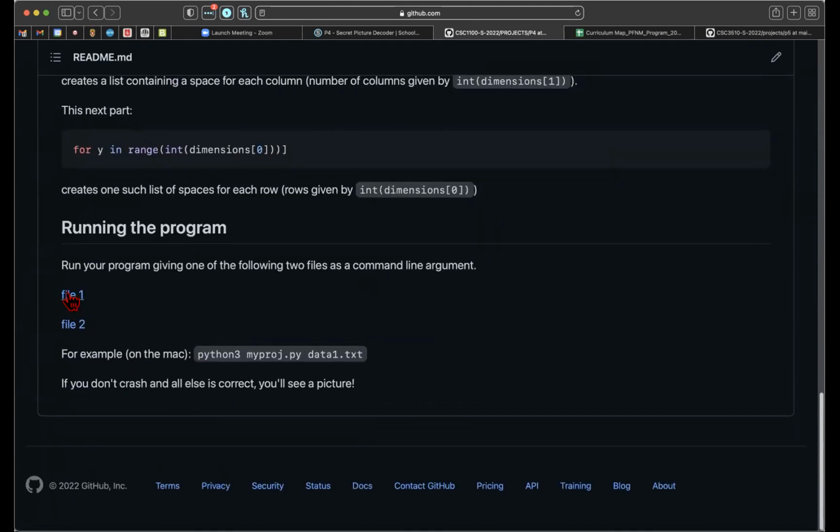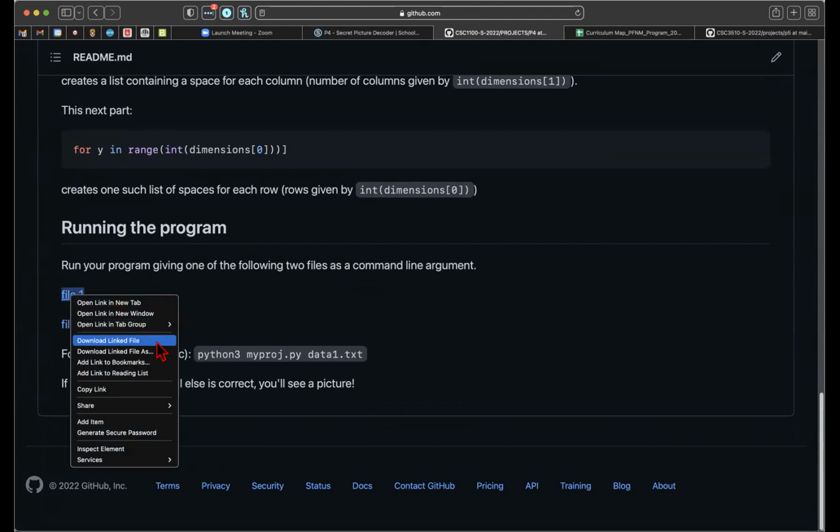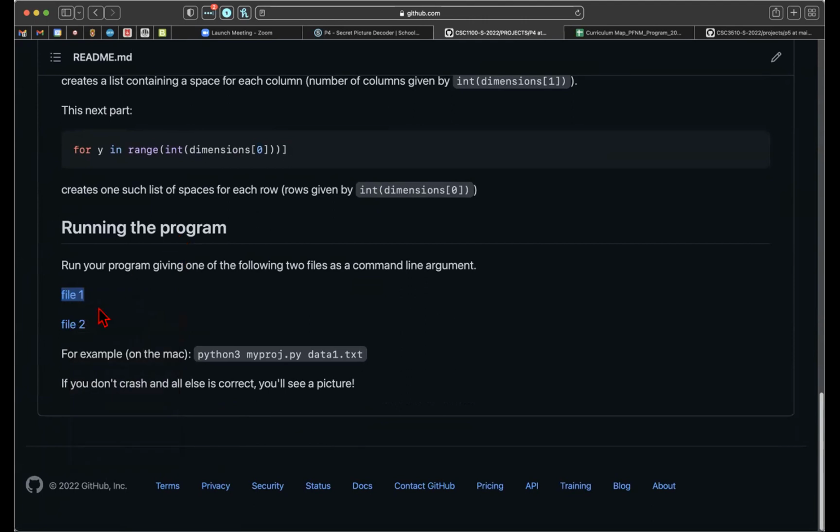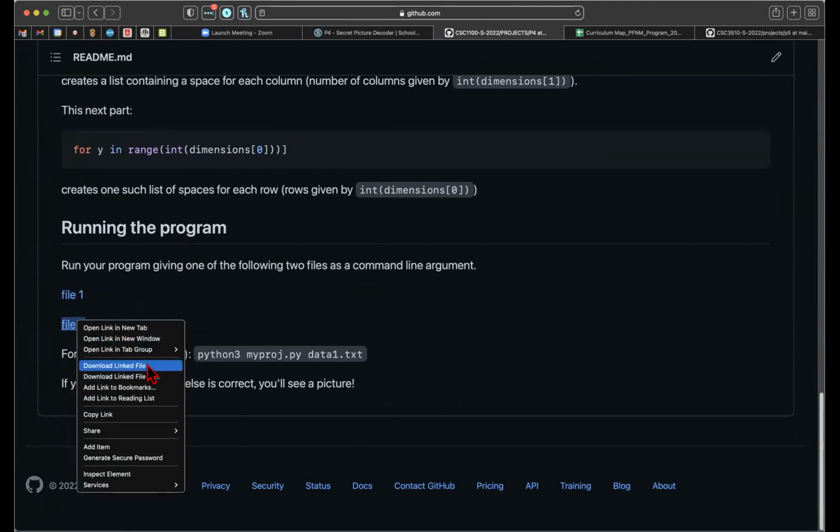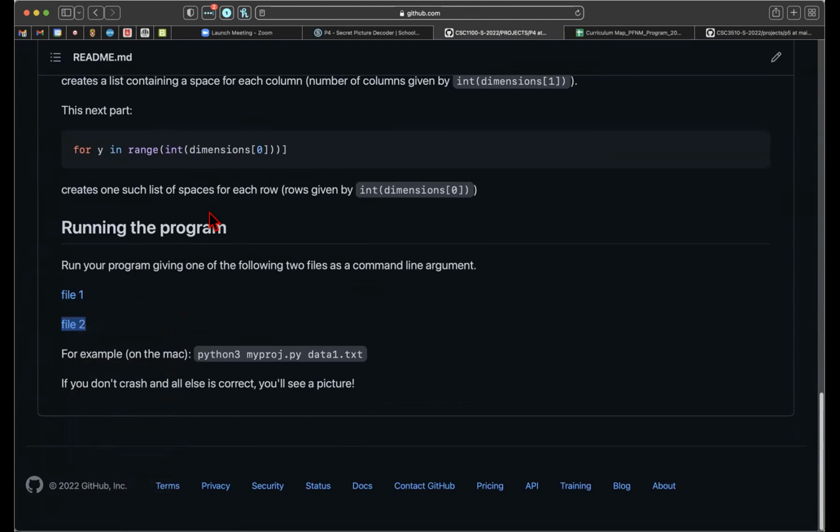I also give the links to the files. So you might right-click and download the linked file and put it where your Python code is.